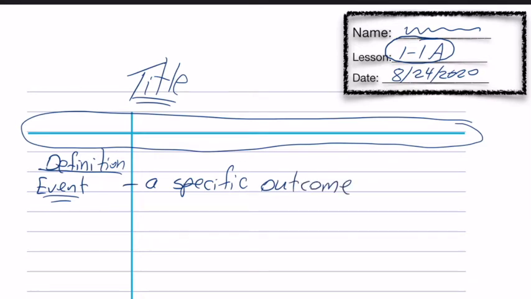And that way, on the left-hand side of your page, this other line that's going to separate your notes, on this side is basically going to go titles of examples, definitions, formulas, things like that. And then on the right-hand side, in the main body of the document, is going to go what they're attached to. So this definition of event is attached to a specific outcome.